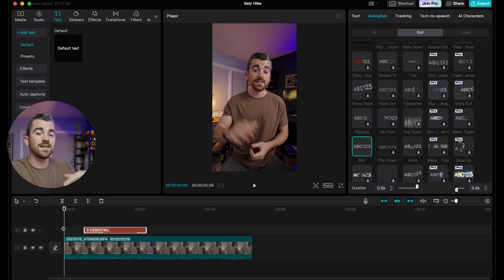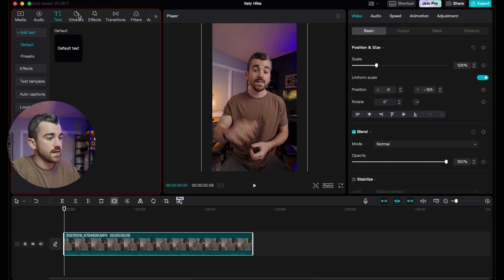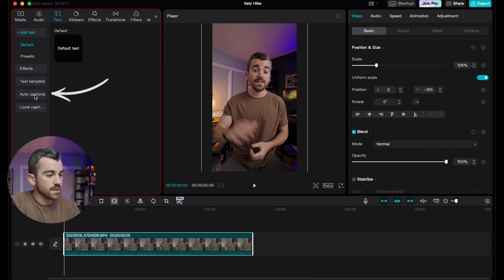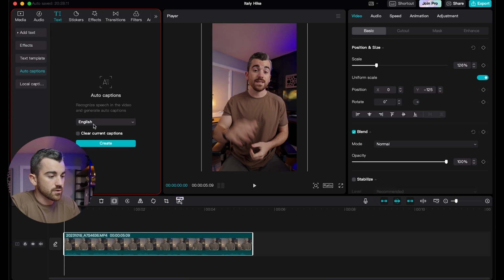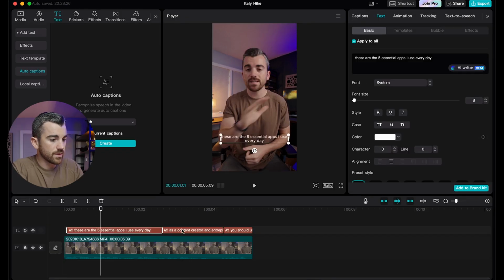But we can actually take this whole thing to a new level and use one of the best features of CapCut, which is the auto caption feature. So if you have your clip selected and you go over to the text tab in the top left, come down here and you'll see auto captions. Now make sure your language is selected and we will hit create. Now you can see here it's added 3 different text layers, all with the captions.